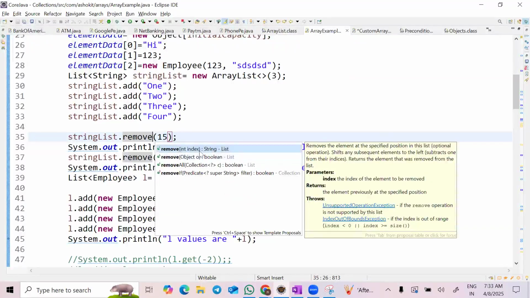The remove followed by int index is nothing but the method name. And after that, the return type. And after that, the class or interface in which this method is present, correct? It will give you the parent, right?